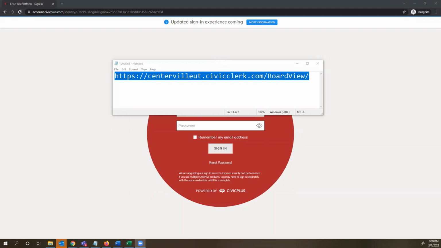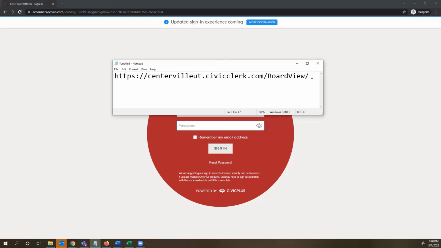Okay. As was just stated, CivicClerk is a tool that manages agendas, minutes and packets, and it is a web-based tool. So in order to access your agendas, you don't need to install any software. You just need an up-to-date browser. The address to get to the site, which I put in the notepad so it's easier to read, is centervilleit.civicClerk.com/board-view, just like that.